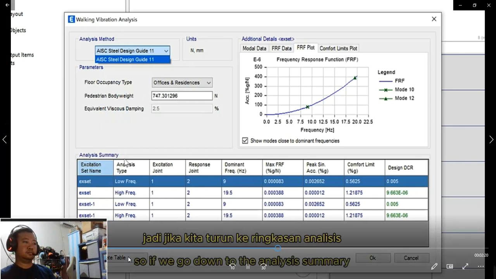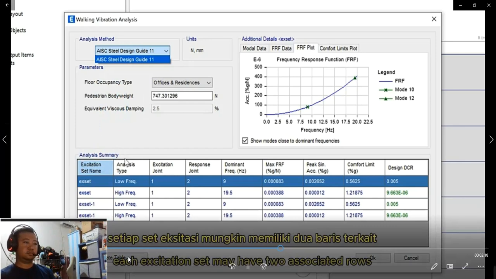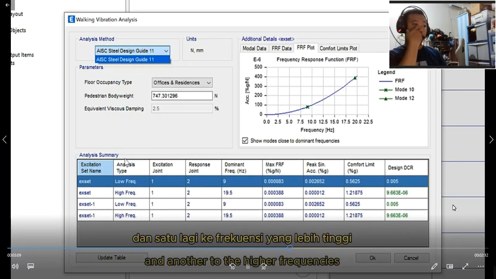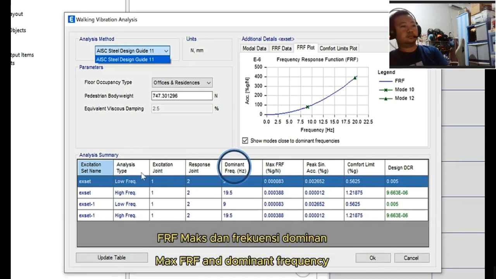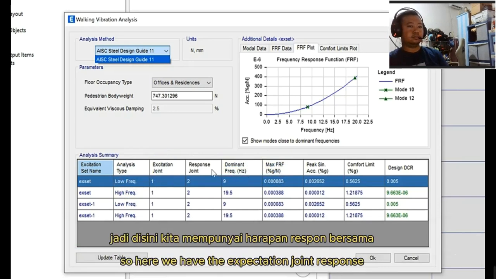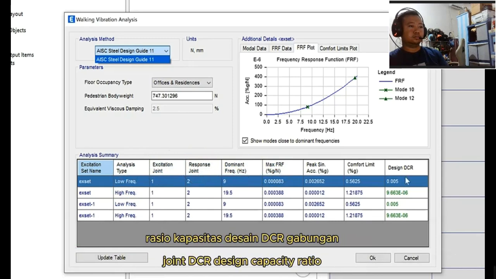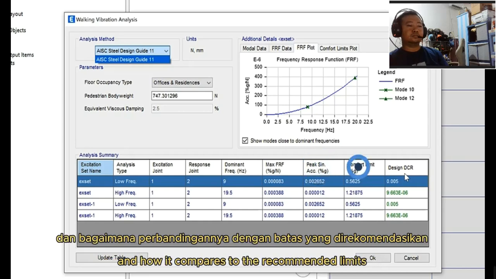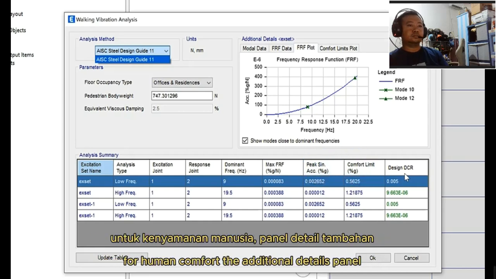case. So if we go down to the analysis summary, each excitation set may have two associated rows in the table, one to display the results related to the low frequencies and another to the higher frequencies. Max, FRF, and dominant frequency. FRF is frequency response function. So here we have the excitation joint, response joint, DCR, design capacity ratio, a comparison of the predicted peak sinus acceleration and how it compares to the recommended limits for human comfort.